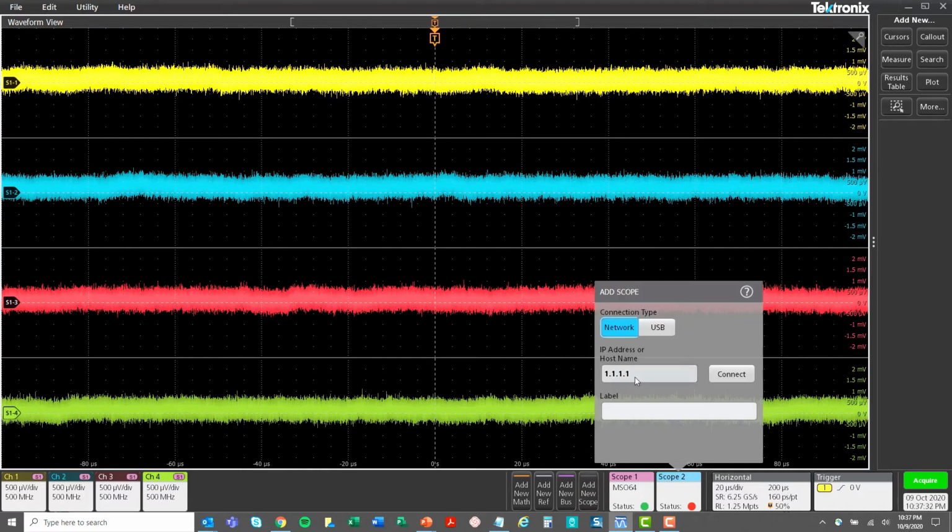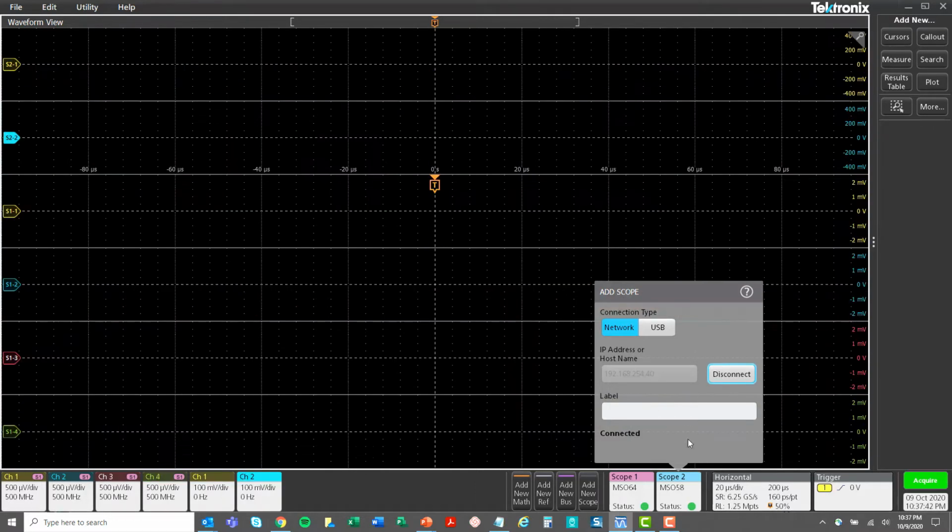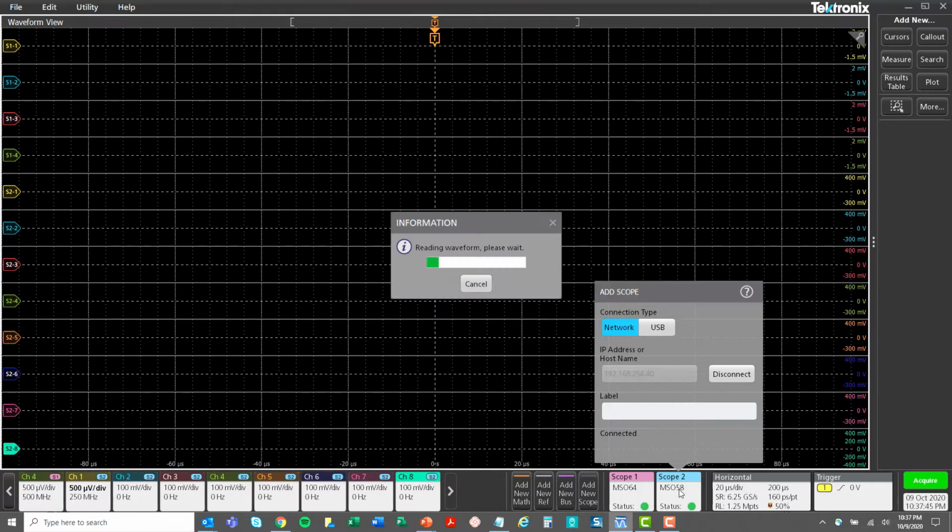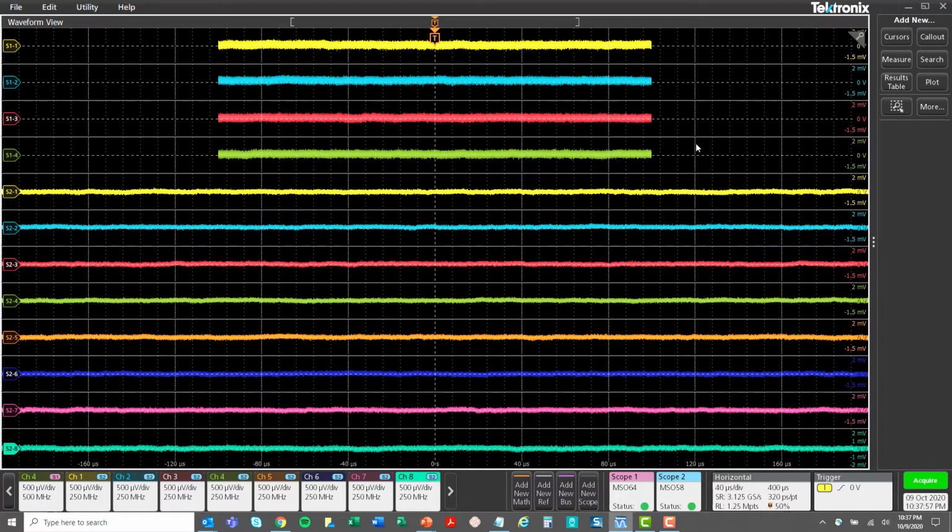Let's bring in another one. So I'm going to type in the IP address of scope number 2 on my network. Let's pull that in. That scope is a 5-series, 8-channel scope, so an MSO58. And all I had to do there again was just type in the IP address, and we're going to pull in all 8 channels of that data.